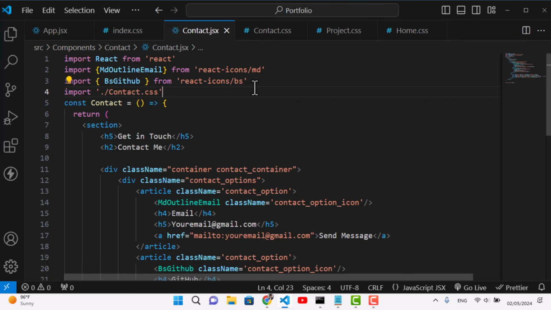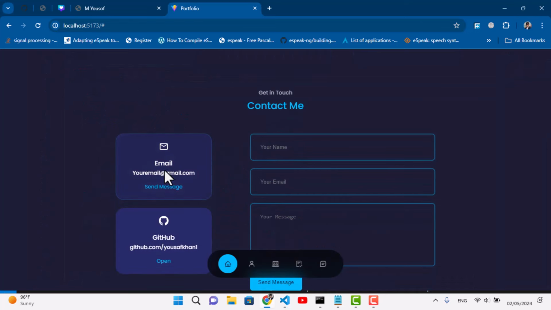.css. Let's save it and let's move to the browser. See, this is our contact area that we have implemented. Okay, 3 input fields, send message button, and 2 options that we have, email and GitHub. So now we will create the last part, which is a footer. So let's create the footer section.